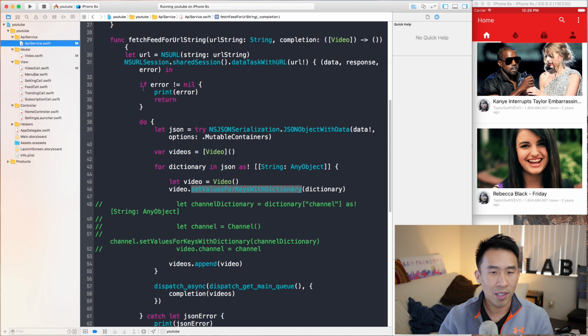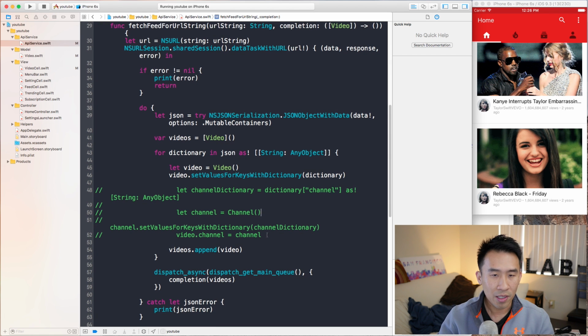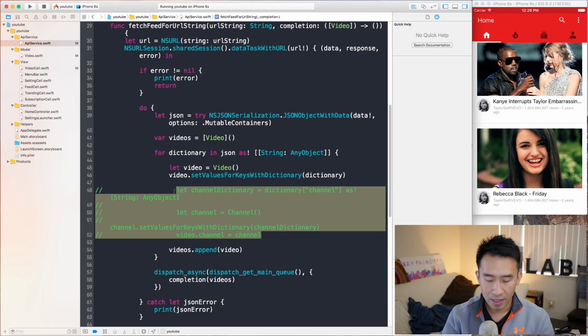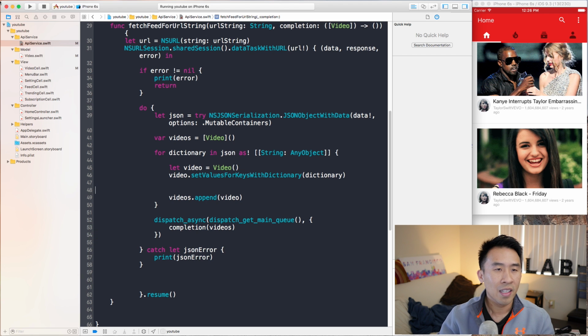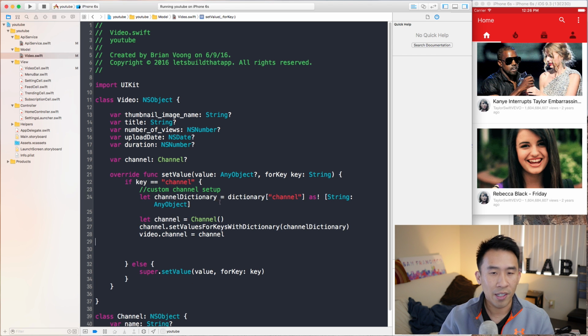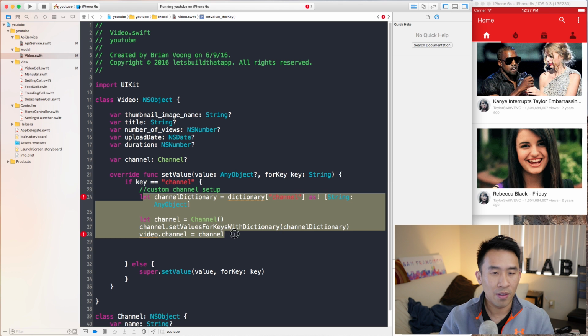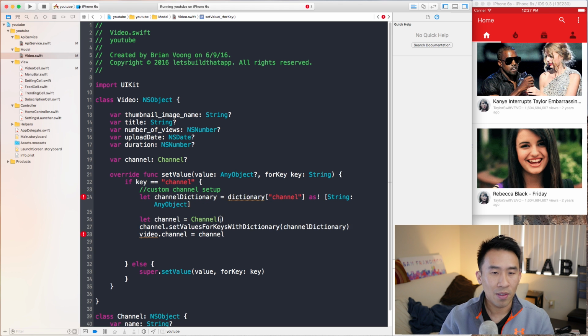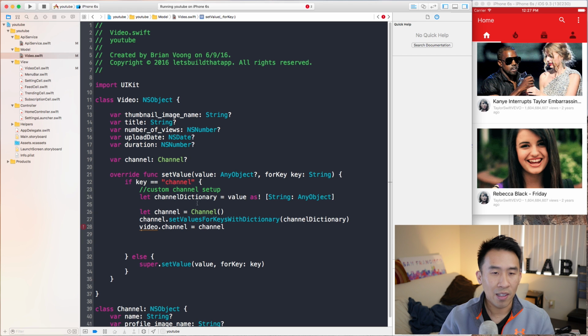If we go back to API service, we can actually take all of this. Let me just uncomment that, cut that, go back to video.swift. And if I paste this in here, I can actually modify it so that the setup work occurs inside of video instead of the API service. So to do this, I can actually remove this entire line. Well, let me just do this step by step. So channel dictionary is actually this value object here. So value is actually the entire channel dictionary.